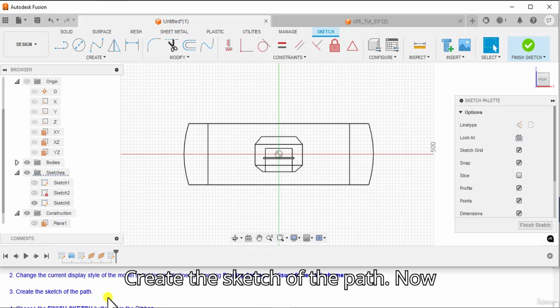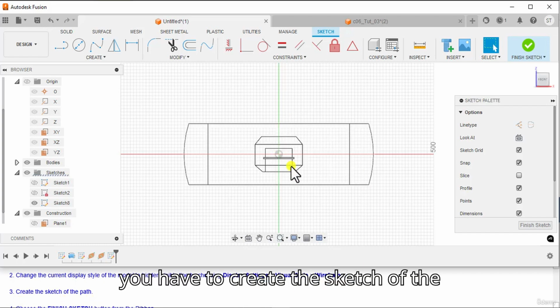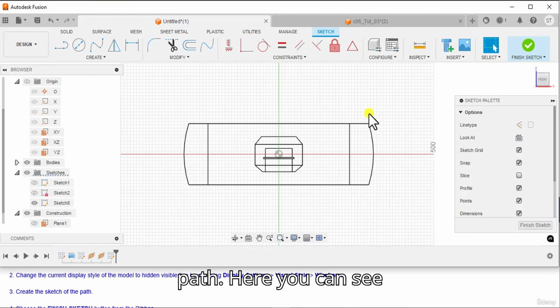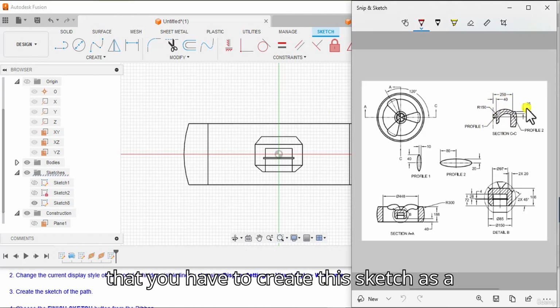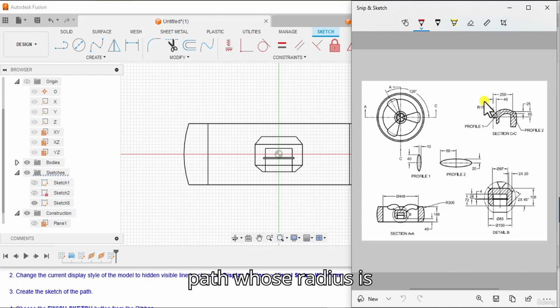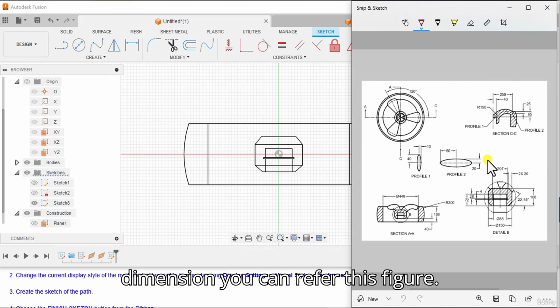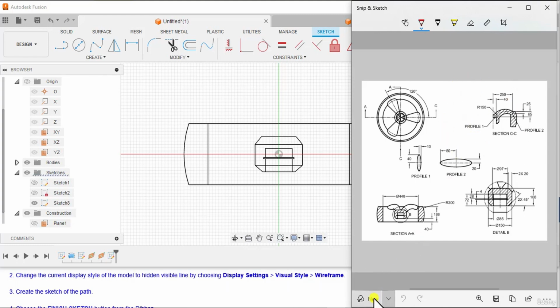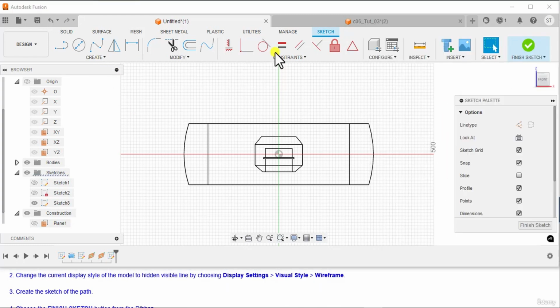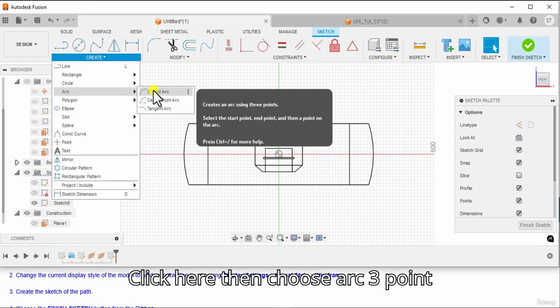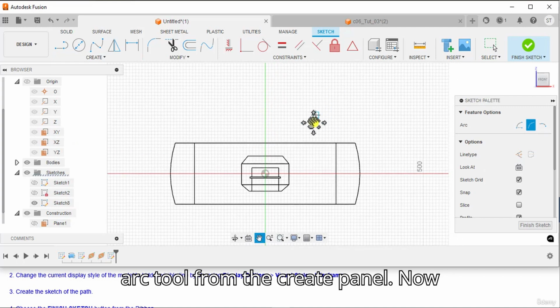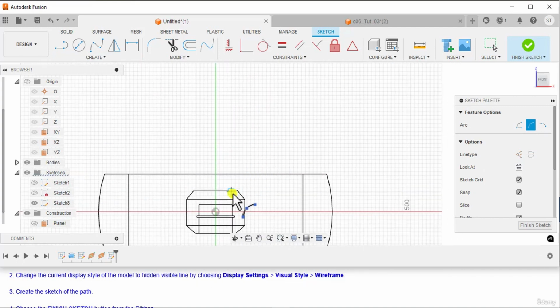Create the sketch of the path. Now you have to create the sketch of the path. Here you can see that you have to create this sketch as a path whose radius is 150 mm. For the dimensions, you can refer to this figure. Click here, then choose the 3-point arc tool from the create panel. Now create the sketch.